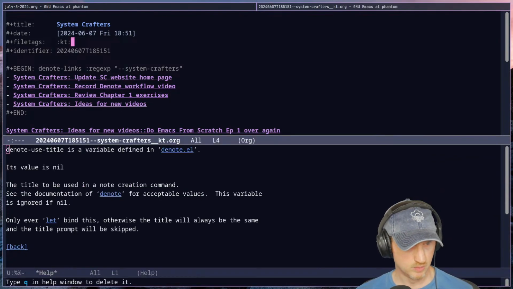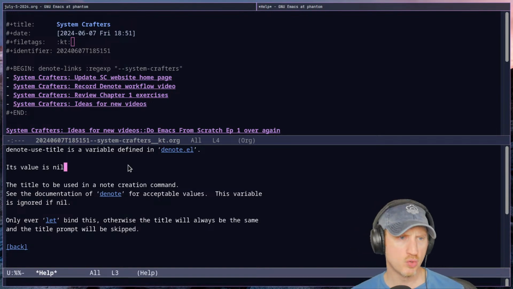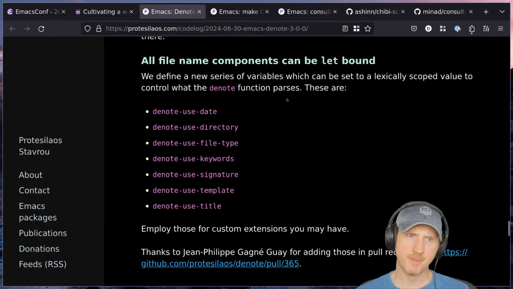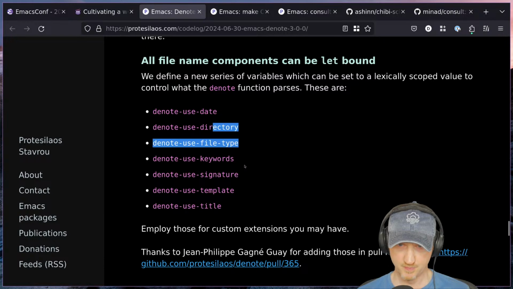Use title. The title to be used in a note creation command. Oh, okay. So I think this means that you can default a prompt to a value using this approach. So if you can default it to a date, you can default it to a title.